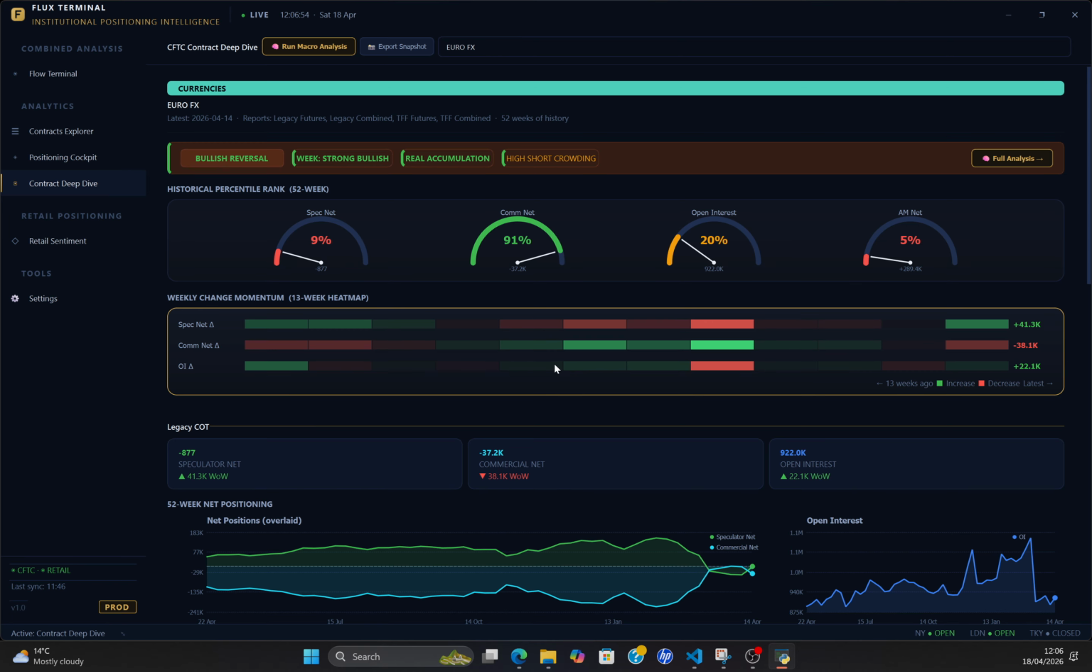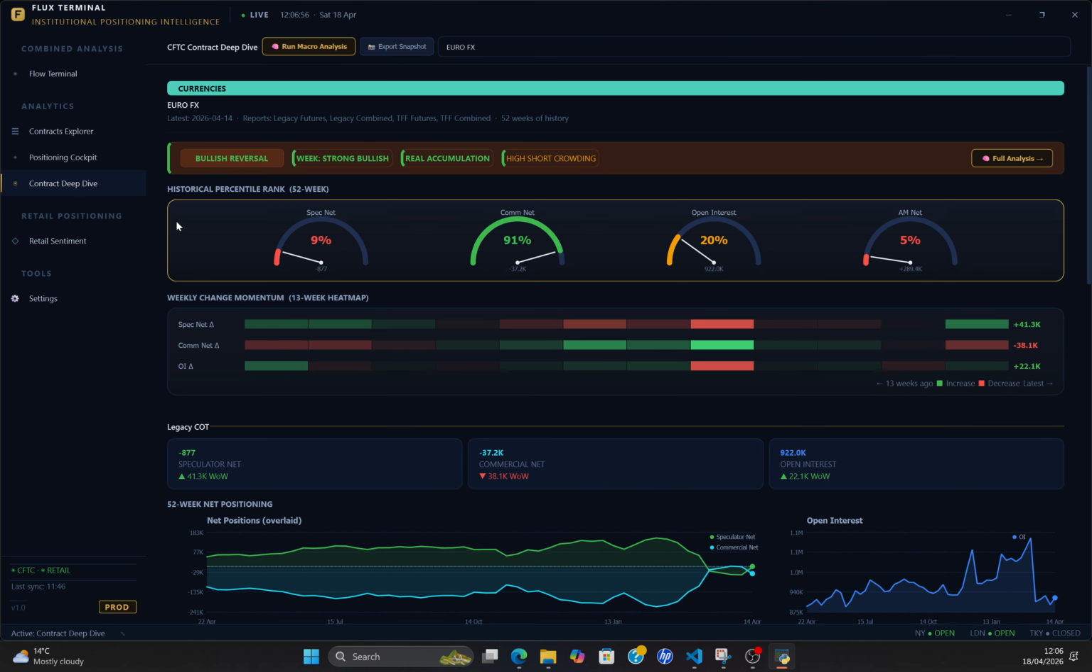with the latest data in your database, which will update it. At the top, we have some historical percentage rankings gears, which give you a quick insight about where the speculators are positioning their contracts, or how the commercials are positioning their contracts, and then what the open interest of this week looks like, and the asset managers' net.